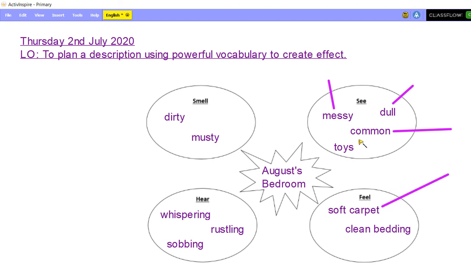Then for the soft carpet, let's think of a better, we could have a relative clause there. The clean bedding, well, how clean? Let's get a simile. Is it as clean as something else? So that's what I want us to do today.